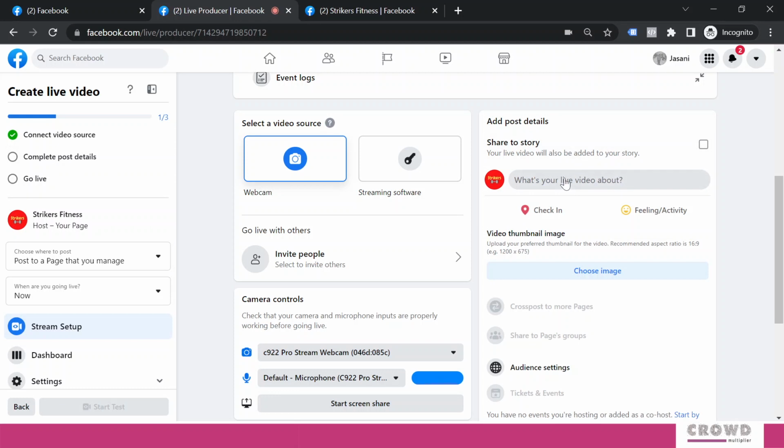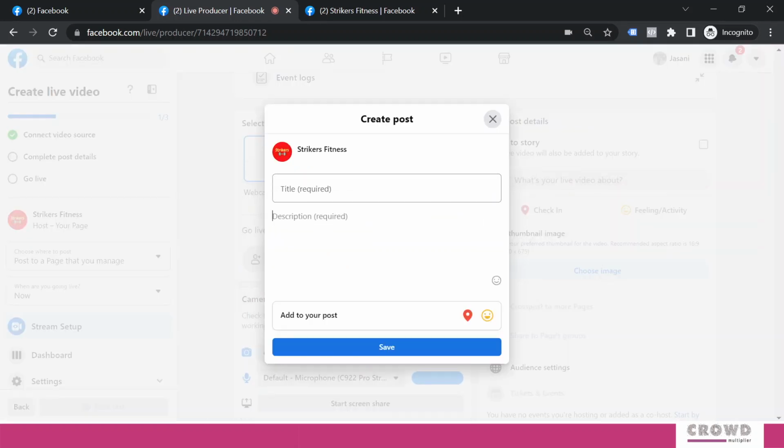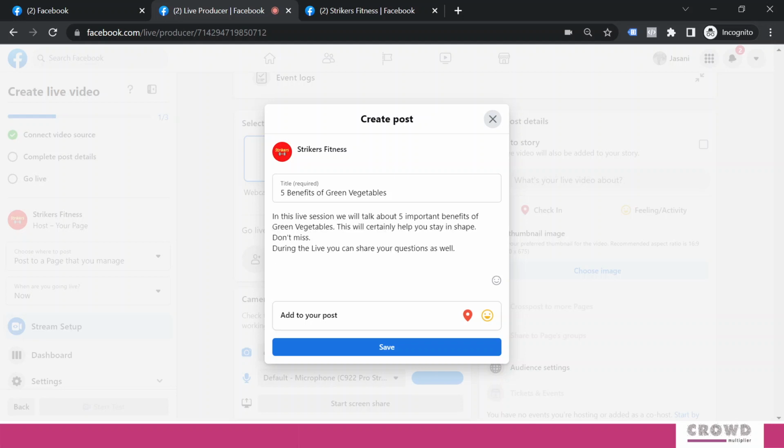Now if we come over here, the second step says complete post details. Here we would be adding the post details, and this live is going to be about the benefits of vegetables, because we are a fitness center, so we have to communicate some details which are very useful to my target audience. So I am saying the title is 5 benefits of green vegetables. I will add some description which is mandatory, so I will write something like this. In this live session, we will talk about 5 important benefits of green vegetables.